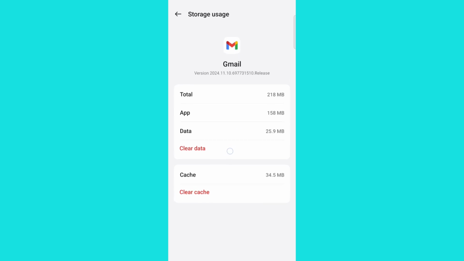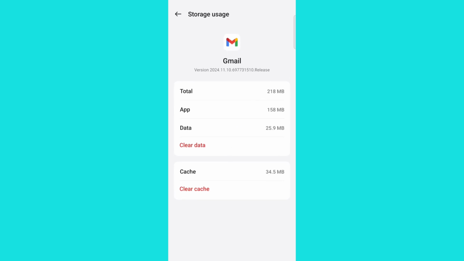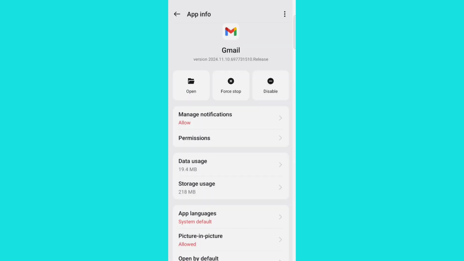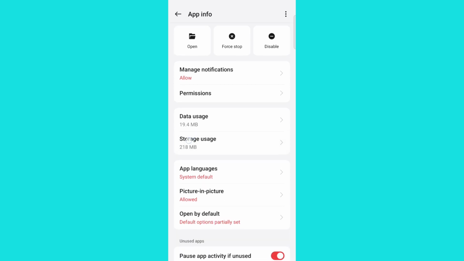In Gmail, you can also delete unnecessary search history by clicking on the down arrow in the search bar and selecting Manage Search History. To clear emails, simply select the emails you want to delete and click the trash bin icon. You can also empty the trash folder to permanently delete emails.